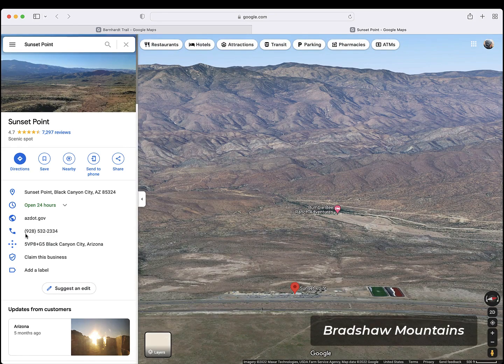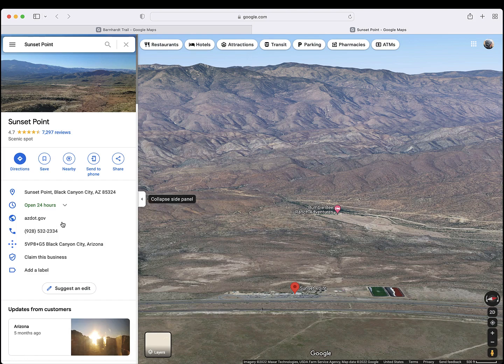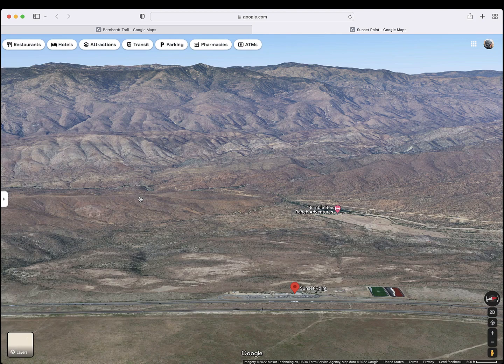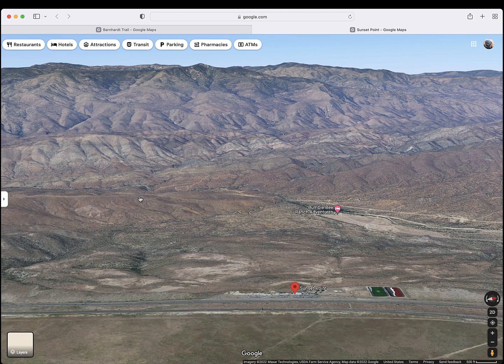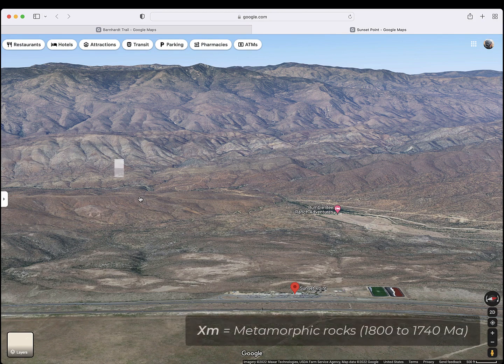Viewed to the west from Sunset Point along I-17, the Bradshaw Mountains are mostly a north-south trending mountain range in central Arizona. These mountains are composed largely of Paleoproterozoic igneous and metamorphic rocks. The southern part of the range is mostly underlain by intrusive igneous rocks, like the Crazy Basin quartz monzonite, a large 1,700 million-year-old granitic pluton. Metamorphic rocks are more abundant in the northern Bradshaws and in the lower eastern foothills.